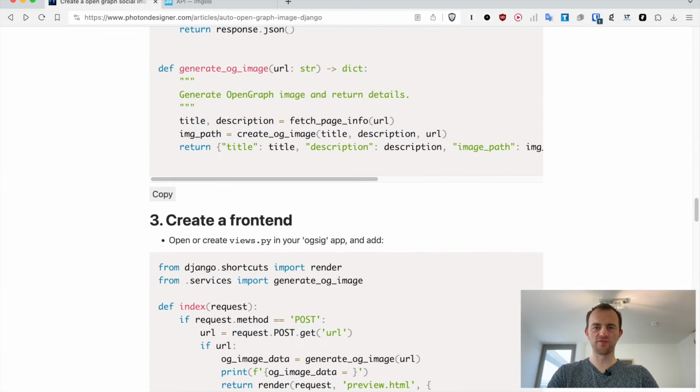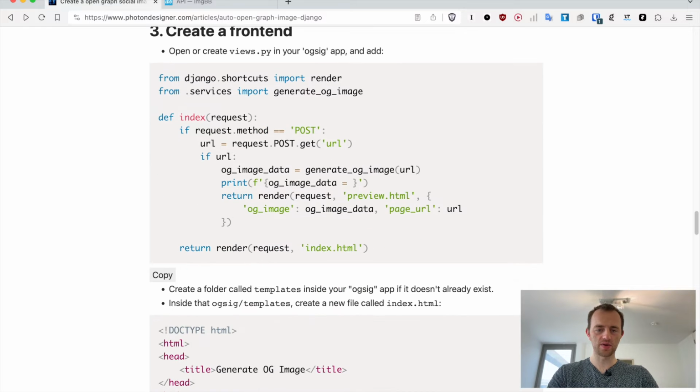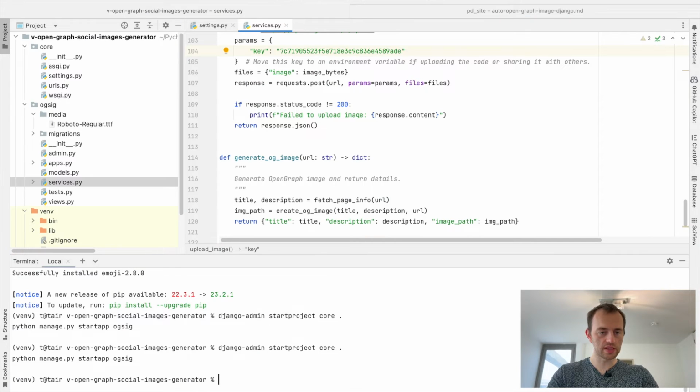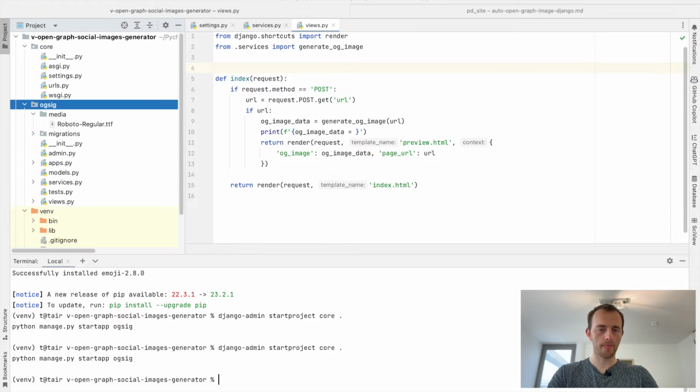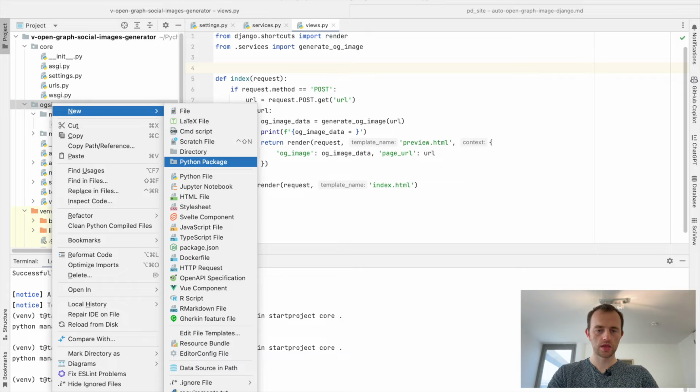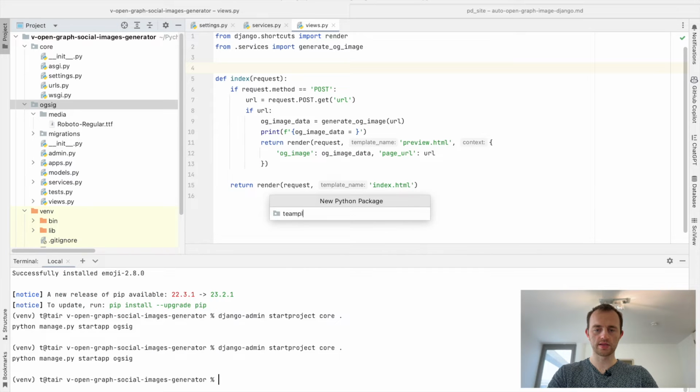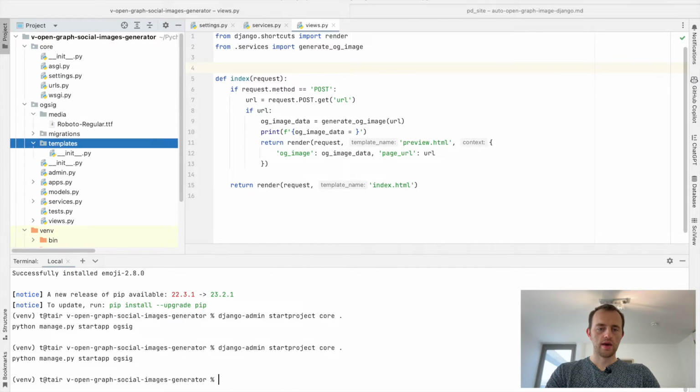So let's actually have a front end to visualize that. So now we're going to open or create views in our Logsig app. It's opened here, and then paste this in. And now we create a templates folder in Logsig again to render our HTML templates, and we'll call it index.html.